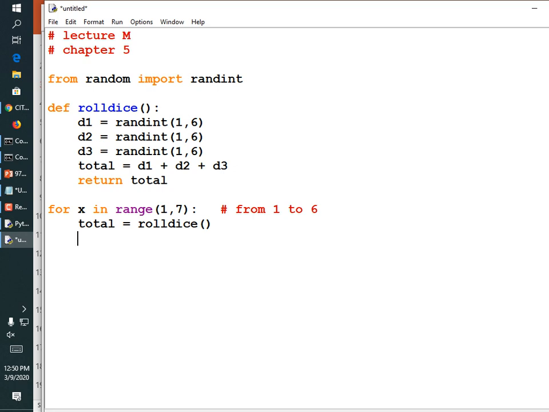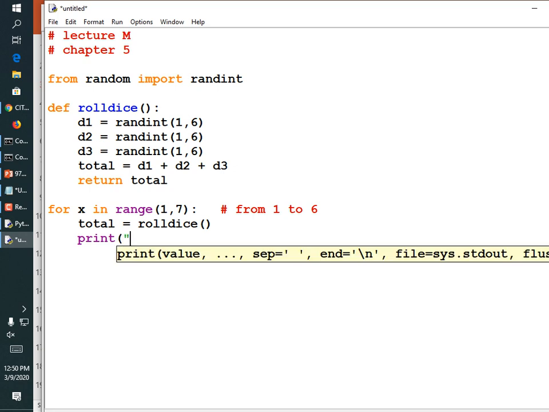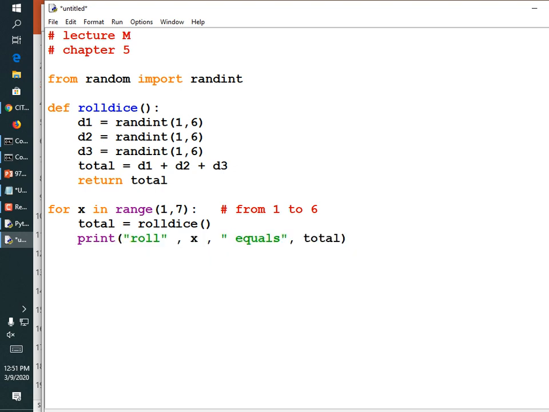Then we can print out roll X total equals total, something like that. So print, parentheses, quote, roll, end quote, comma, X, comma, and you don't have to space it out like I do. It's just to make sure it's real easy for people in the back to see where my quotes end and my commas begin. Equals, or if you like the word equals, why not? End quote, comma, total, in parentheses.